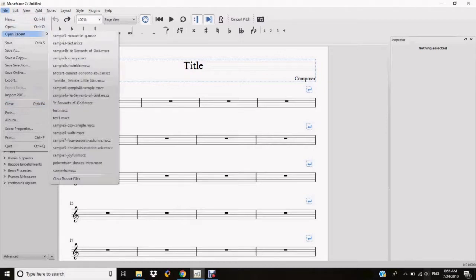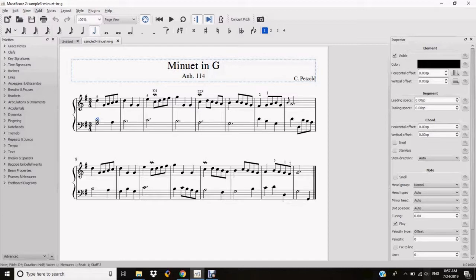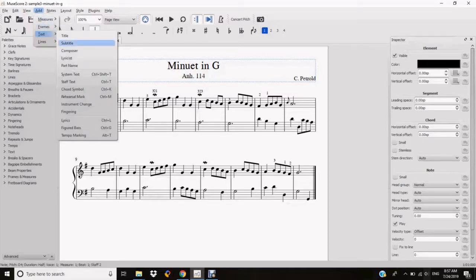Next we open a piece and enter some fingerings. This piece already has some numbers on the top staff. We will enter some fingerings for notes on the bottom staff. There are 2 ways to enter a fingering into MuseScore. We select a note, go to Add on top, and under Text you will find Fingering.